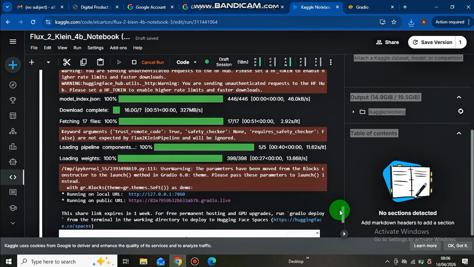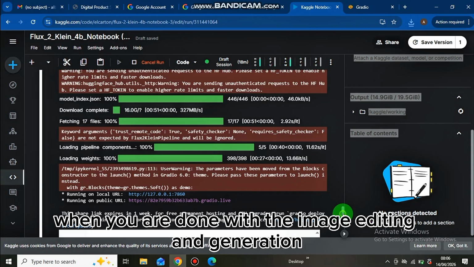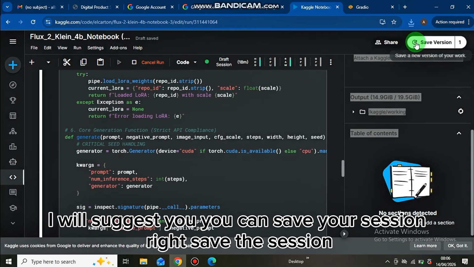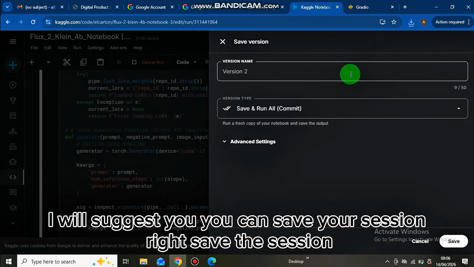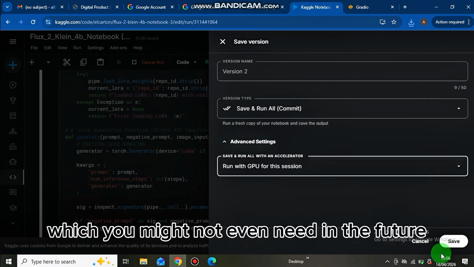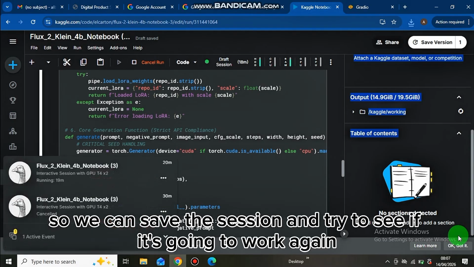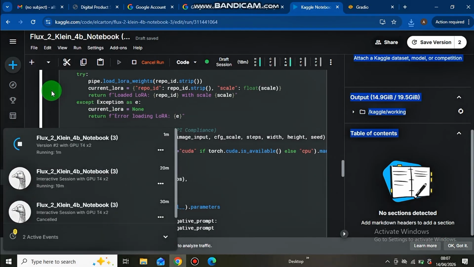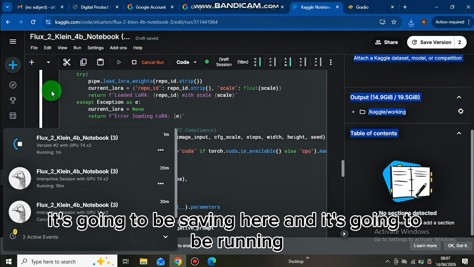So now, when you are done with the image editing and generation, I would suggest you save your session, right? Save the session, which you might not even need in the future. But you can save the session and try it to see if it's going to work for you. You can save the session, it's going to be saving here, and it's going to be running.